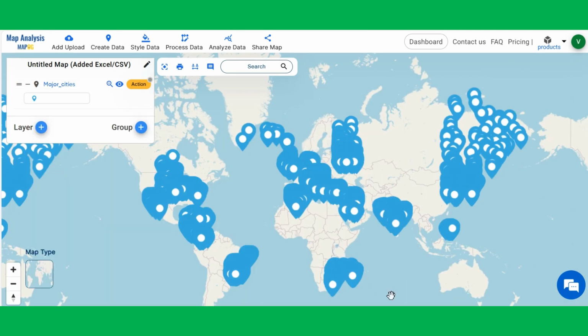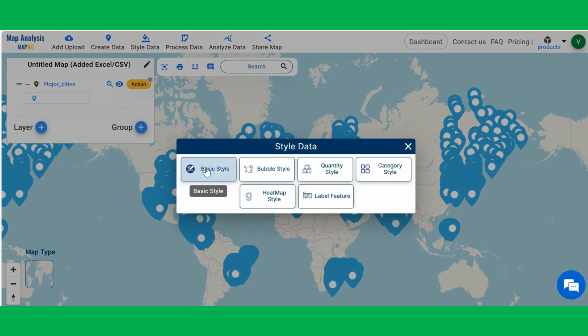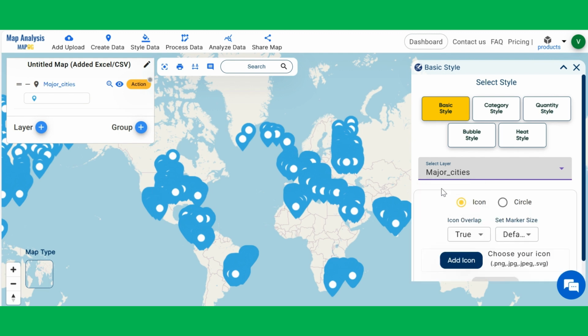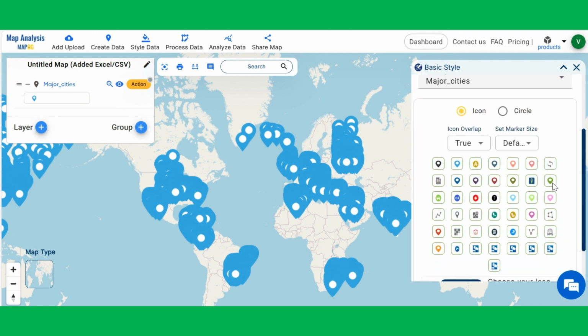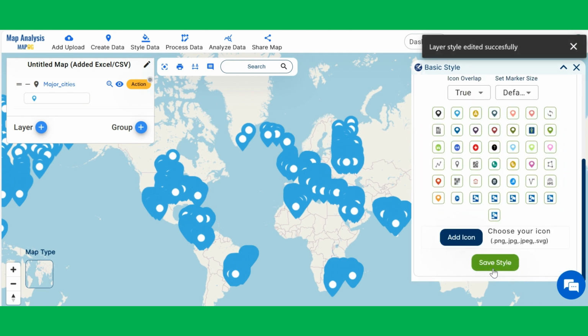We can also do some styling to the map. For this, click on Style Data and select Basic Style. Select the major cities layer and choose a suitable icon for the layer from the given list. Save the changes by clicking on Save Style.